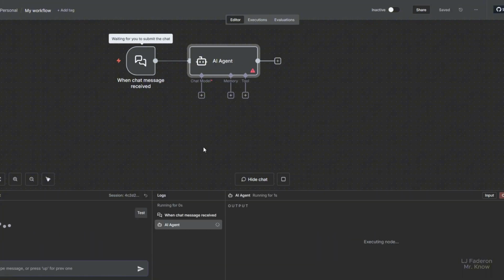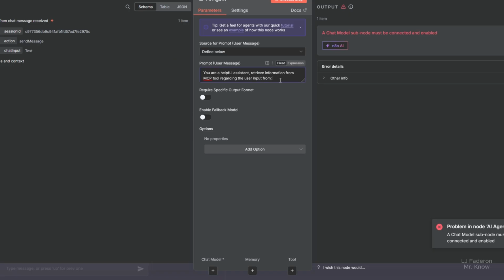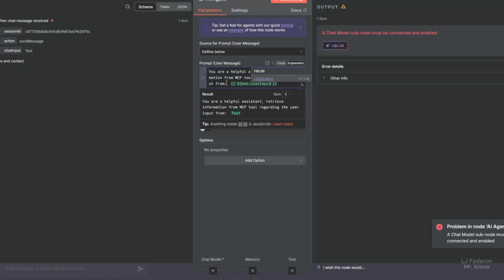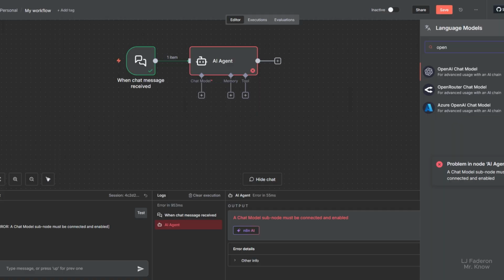Trigger the chat node first so we can generate a test data schema. Drag the chat input index from the left into the prompt box to insert an expression variable that provides sample data into the prompt. Close the AI agent window, add a chat model node and select OpenAI using the same credentials.